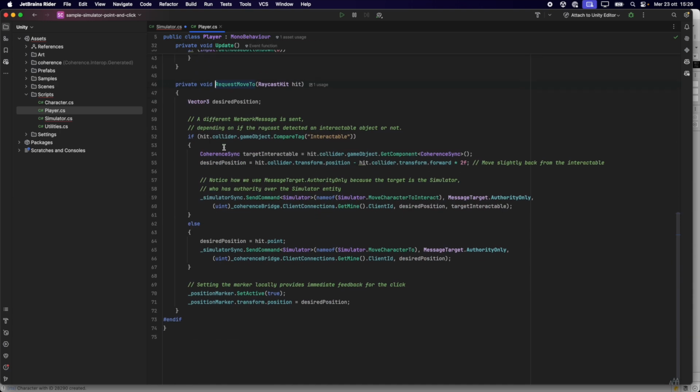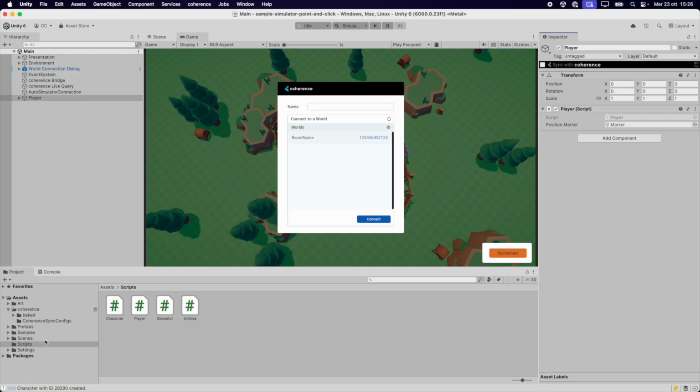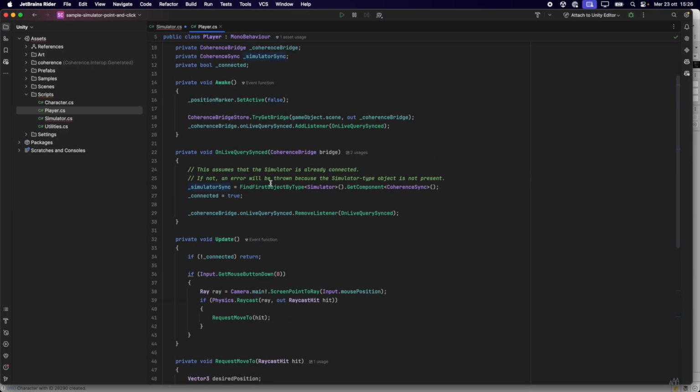Request move then looks at the simulator sync. So the simulator sync basically represents this prefab here, the simulator, which we find here in on live query synced. So if you know what on live query synced does, this happens when the client is ready and synced. So if I connect as a client, eventually, like after 1 second or something, I receive this event, and now I see the simulator object, which has already connected before me, and I just store a reference to it.